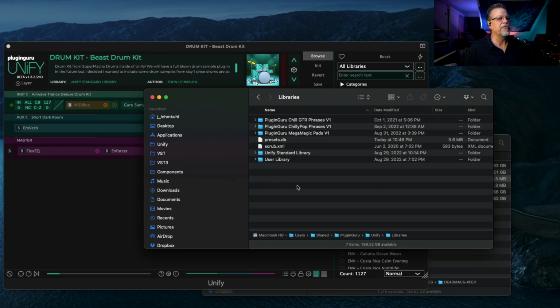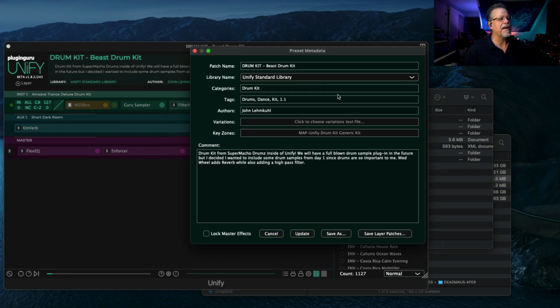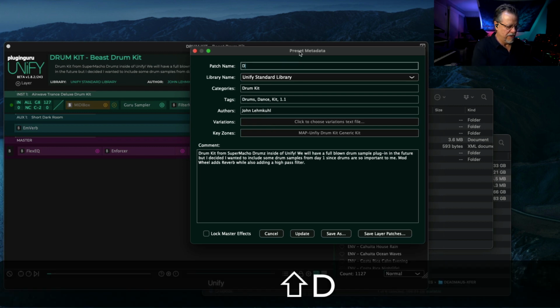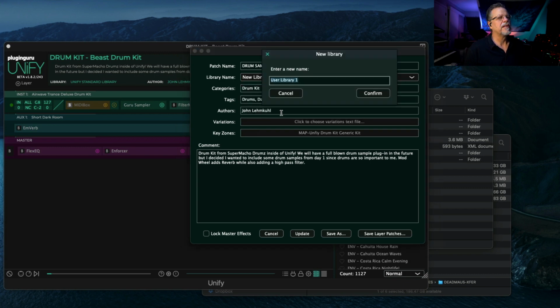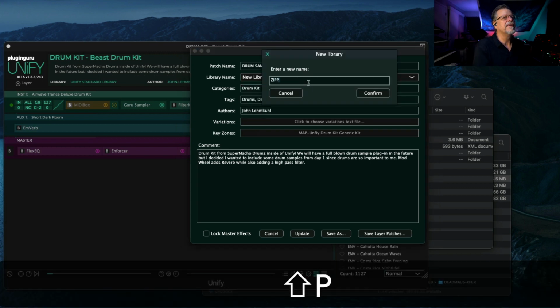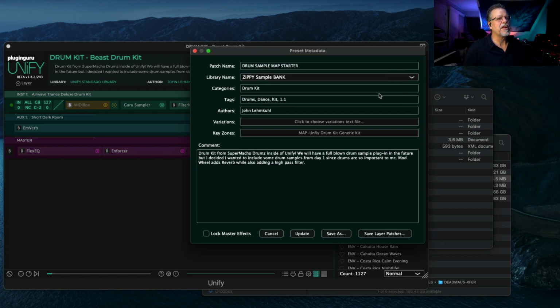We're going to make a library called Zippy Sample Bank, just because then it shows at the end of the list. You can name this library anything you want. I'm not telling you what to name it, but we're going to go up here to save, and we're going to call this Drum Sample Map Starter. And when it goes to library name, click here and go down here and say new library, Zippy Sample Bank. Whatever you name it, just accept you're not going to rename this. You're not going to move it. You're going to just keep the name the way it is.